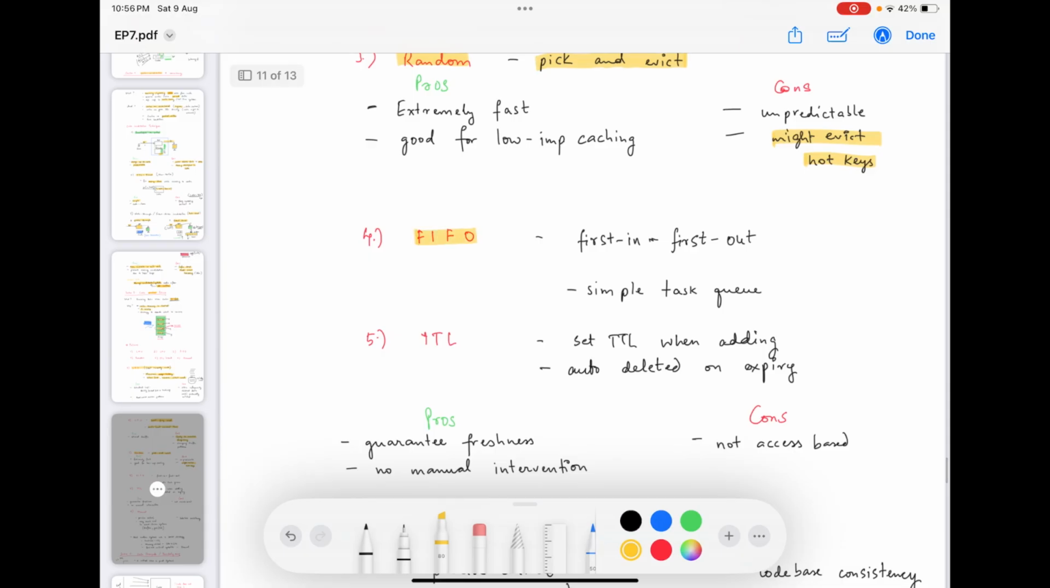Next we have FIFO. FIFO is also a very simple approach where it is first in first out. A simple task queue is maintained, and the records that go into the queue first are evicted first. That is as simple as that.